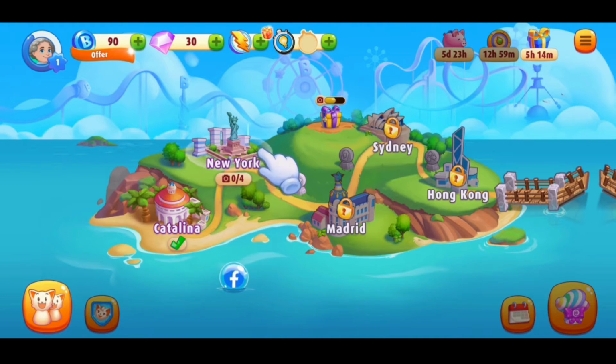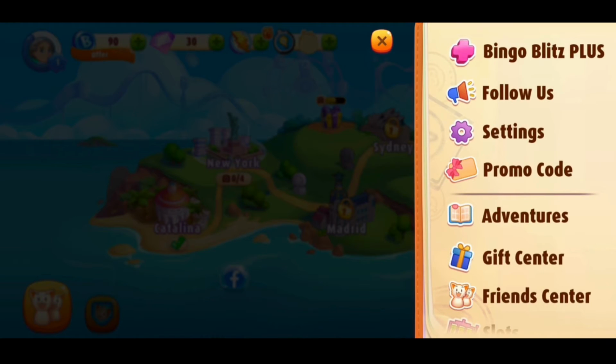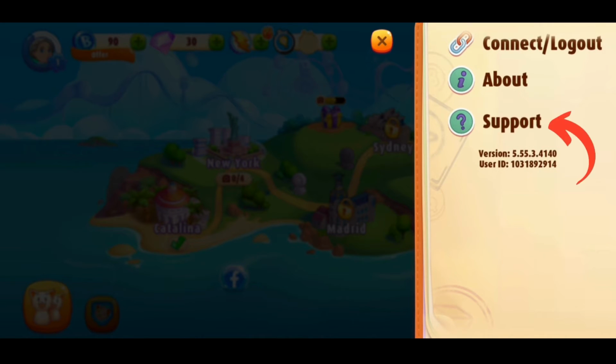Once you're inside the app, make sure that you are logged in with your account. After you are logged in, you will see this kind of interface. Now, in order to contact support, you need to tap on this three lines icon at the top right corner first. Now you'll see a different menu list. Scroll down to the bottom, and here you can see the support option at the bottom.